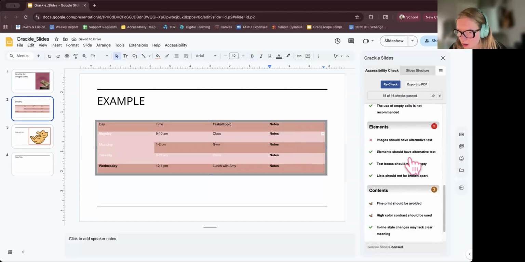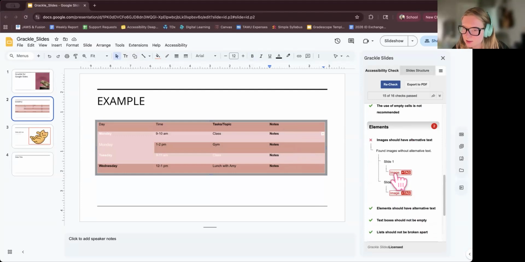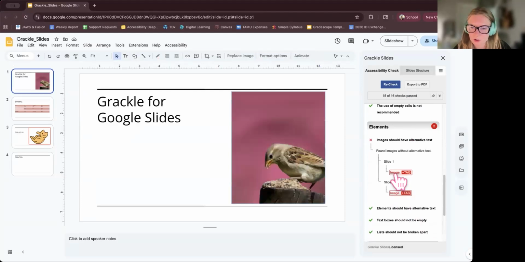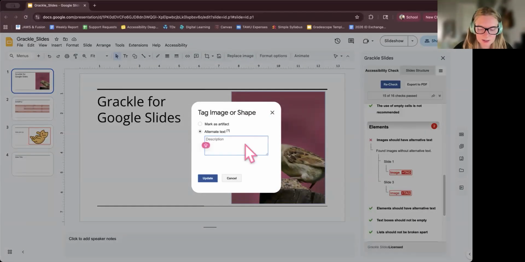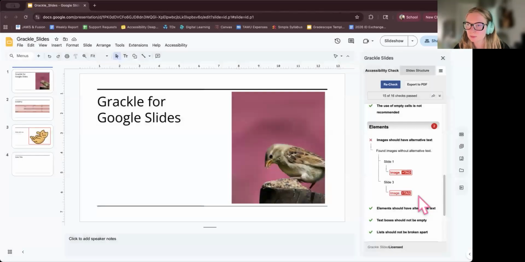Let's scroll down to our elements. Images should have alternative text. Let's open this up and see which images are in question here. Okay, so first, this picture with the bird. Let's hit tag. Let's add some alt text. Bird on pink background. Looks good. Let's update this. And let's jump to our other image.